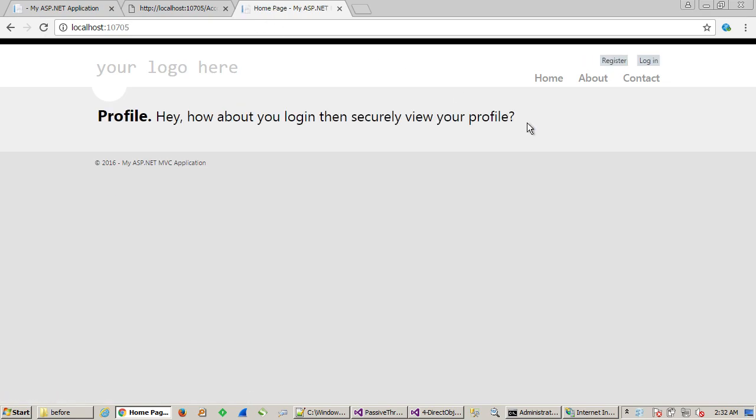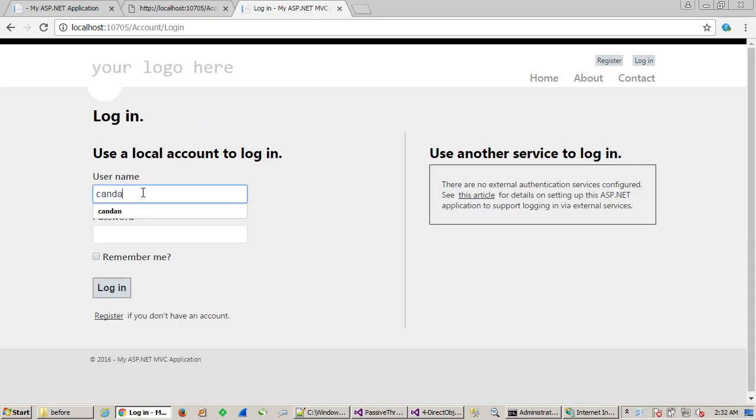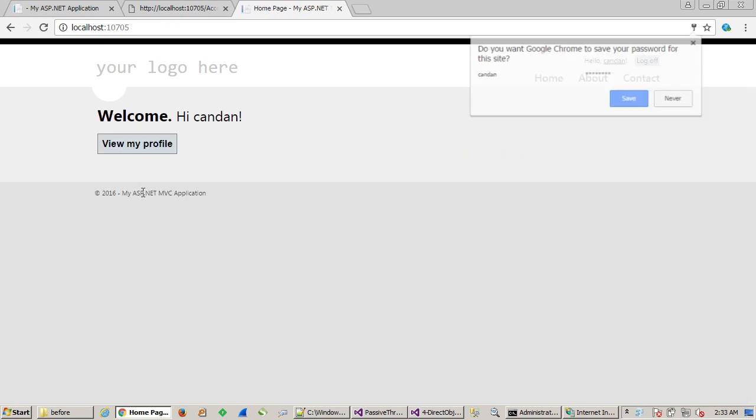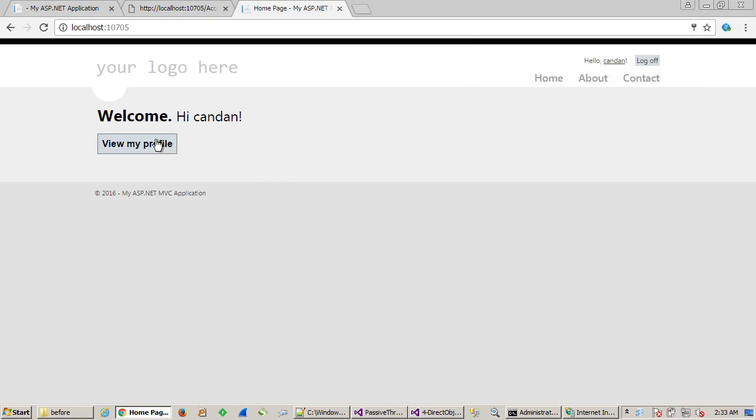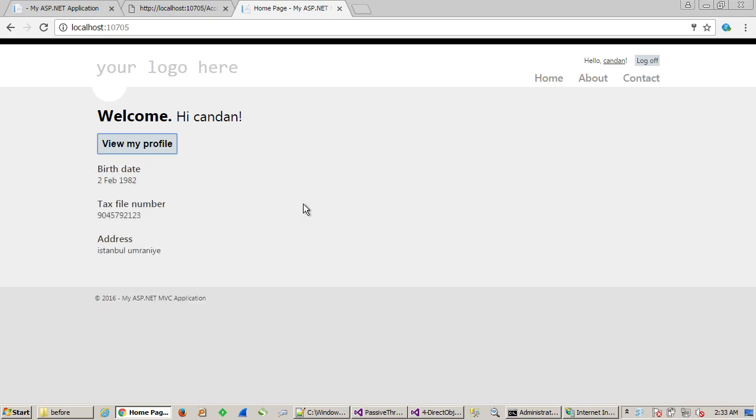Actually, please learn much more suitable languages. Okay, let me log in to this application. This is a normal app. It looks like a normal application. So my password is a super complex password. Okay, when I hit view my profile, it shows my profile here.